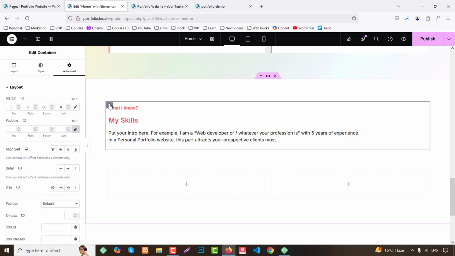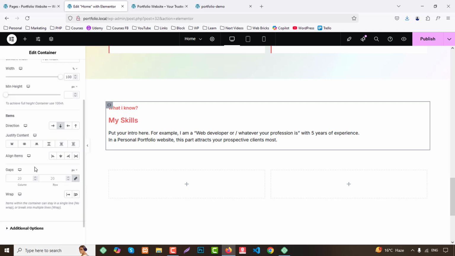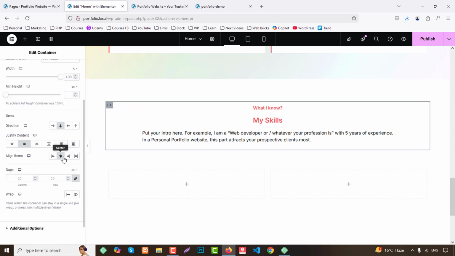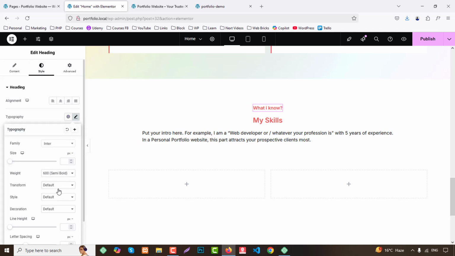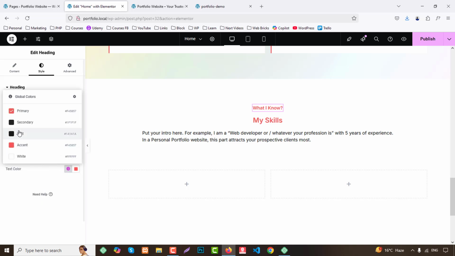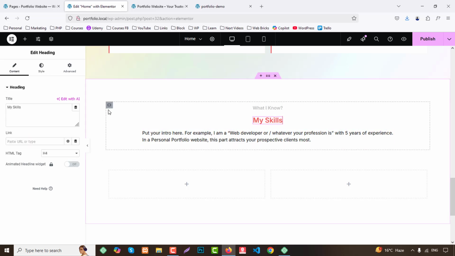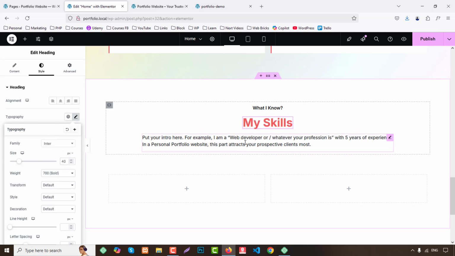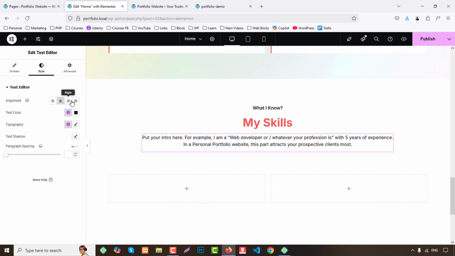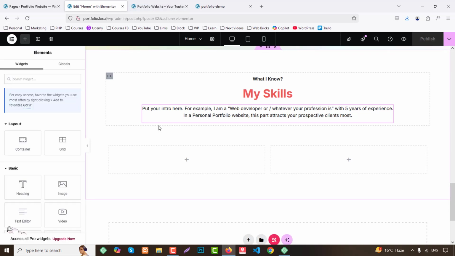Okay, so from this column we can choose layout, then center and center. Click here, go to text transform capitalize, then choose color and change to our secondary color. Click here, go to style, change the font weight to 700 and font size like 40 pixel. Click here, go to style and alignment center. Perfect. Click publish.